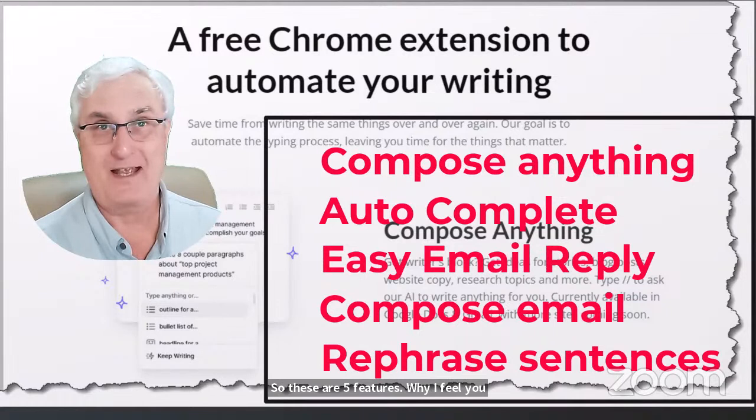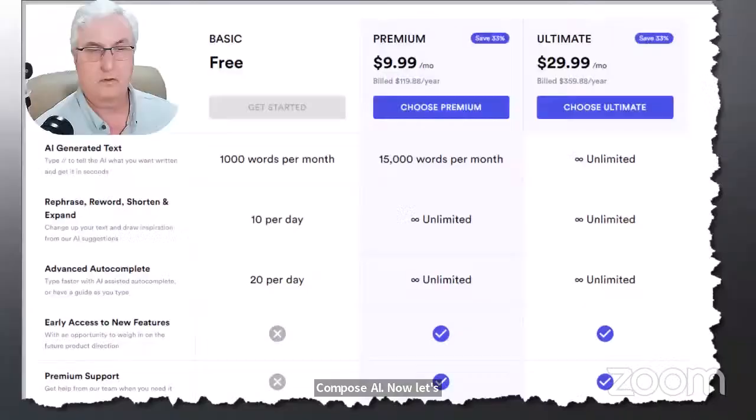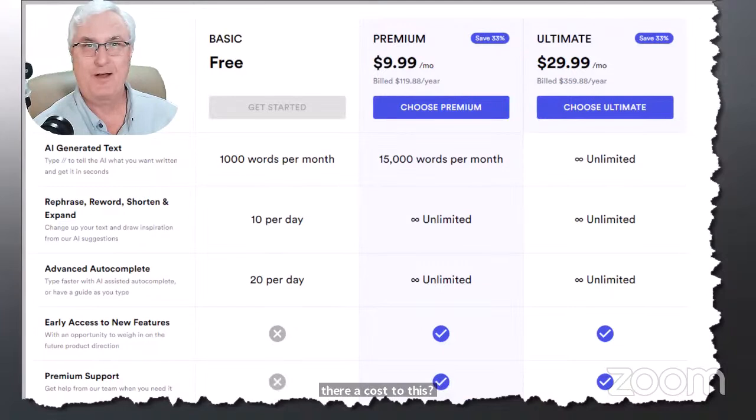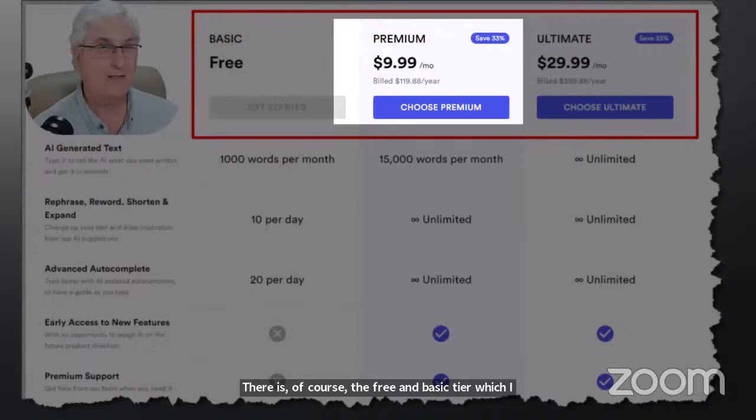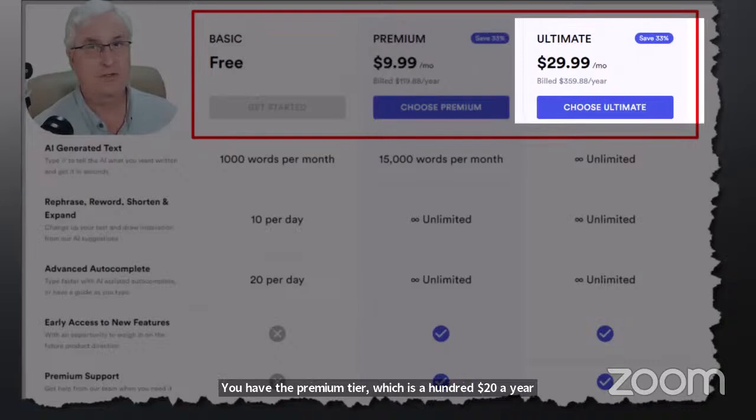Now let's look at if this is free or is there a cost to this. So this is the pricing of Compose AI. If we look at the top, you'll see there's three tiers. There is, of course, the free and basic tier, which I have and am using. You have the premium tier, which is $120 a year or roughly $10 a month. Or you have the ultimate version tier, which is $360 a year or about $30 a month. So let's look at the features.